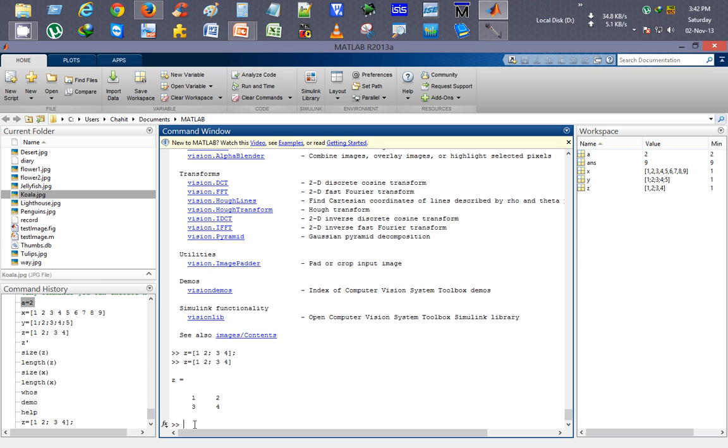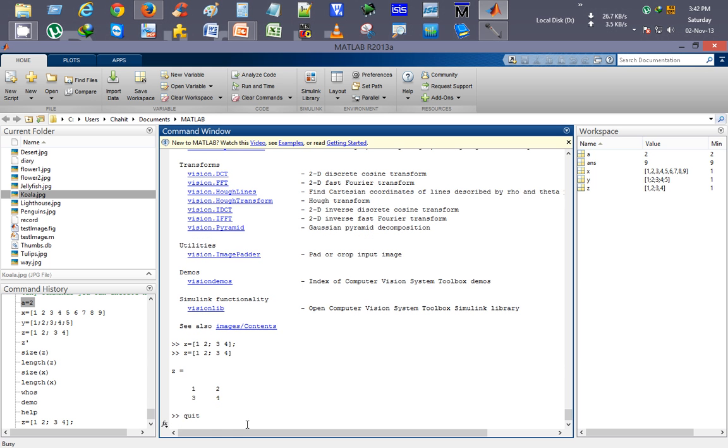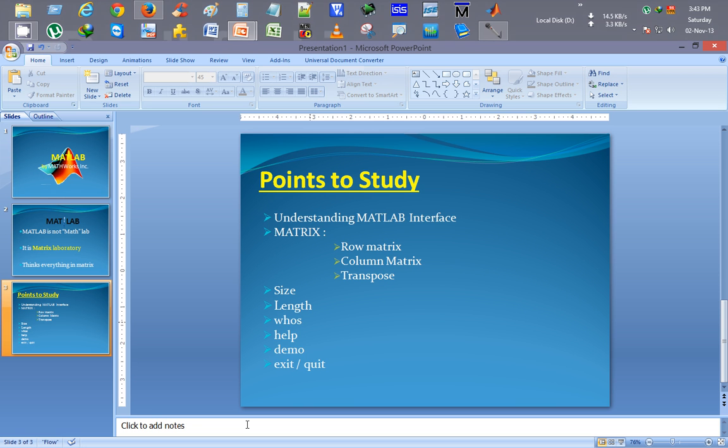Now suppose I want to quit directly without clicking on the cross button here. What I'll do is just type quit and press enter. It will close my MATLAB software. Here you can see it just closed. So we are ready to start off with MATLAB. You can practice this by yourself.